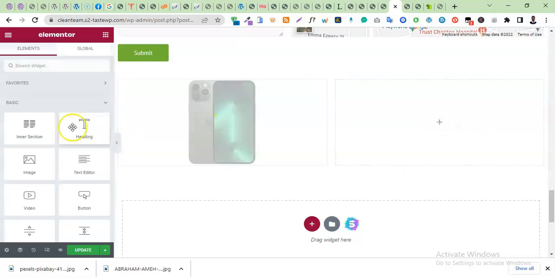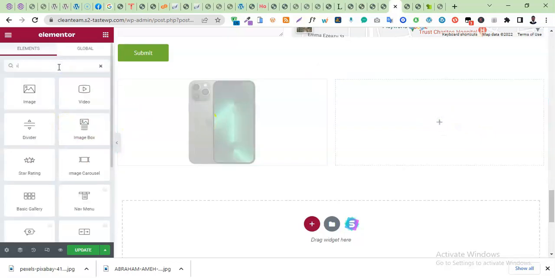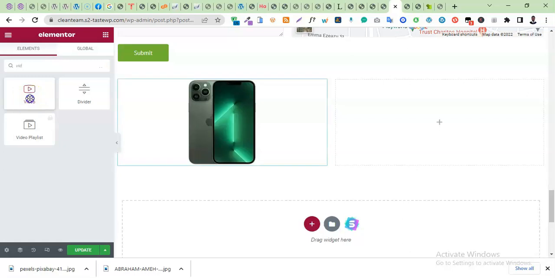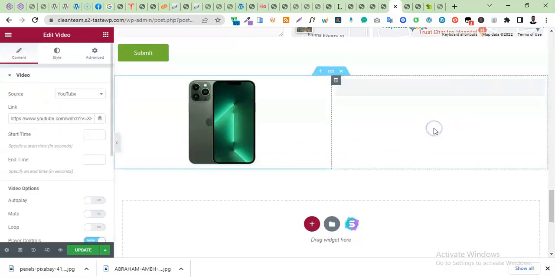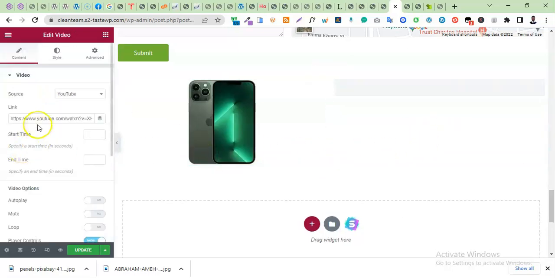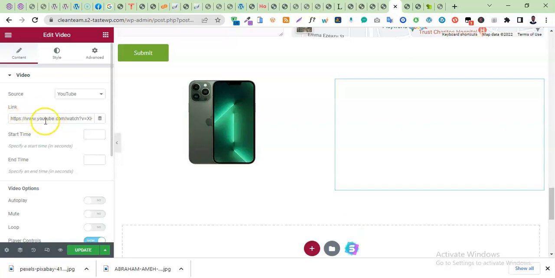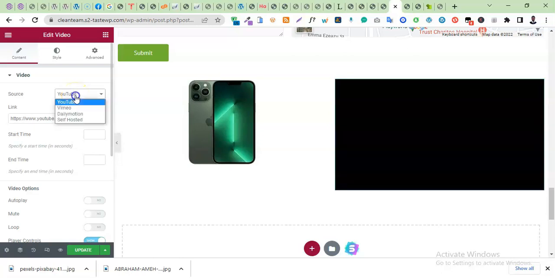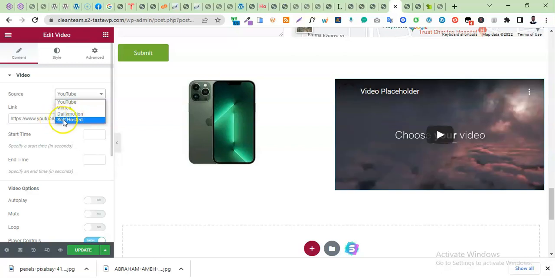I click here and I type video. Okay, this is it. I drag it to this interface and leave it. Now once I drag it, there's going to be a video placeholder here. You can select what is the source of the video you are bringing in here. We have YouTube, we have Vimeo, we have Dailymotion, we have self-host video. Depends on whichever one you want.